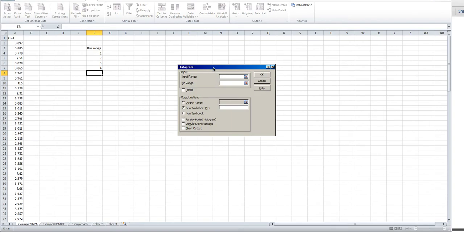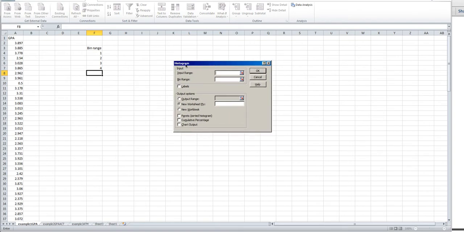So now you see this window called Histogram. It also has the input area and output options. For the input range, you need to let Excel know where your original data is. So the input range is the first column from A1 to A121. You can either choose it or you can just type in the cells.